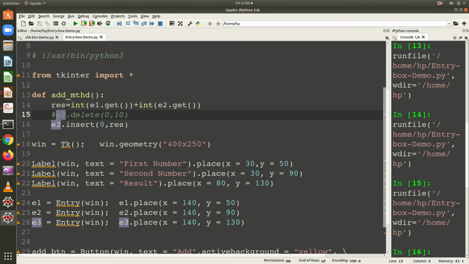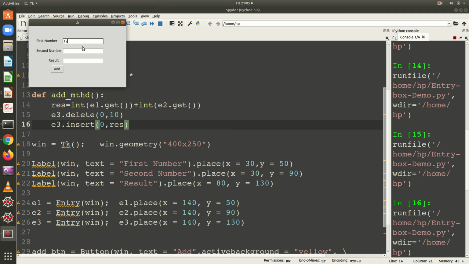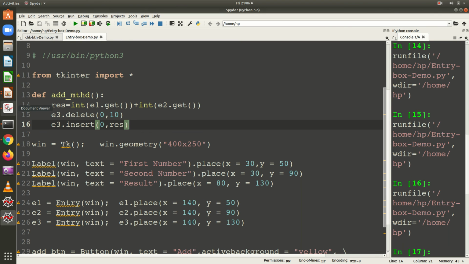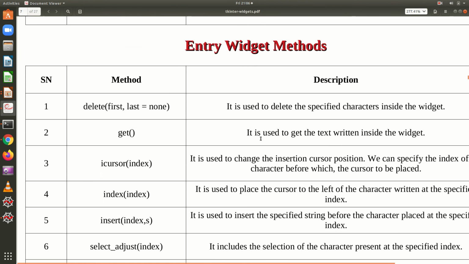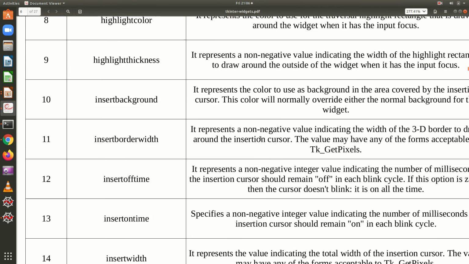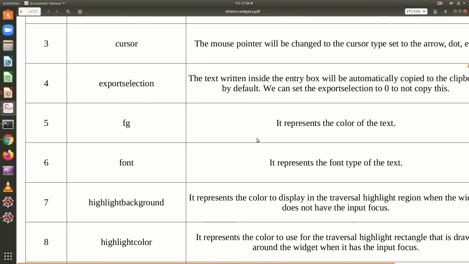But what I did now, I had given a delete function here, so that right from index 0, 10 characters will be deleted, right? So by the time when I run this code, I am getting the values. And when I change it to 120, it's giving you the new value. When I change it to 235, it is giving you the new value, right? So this is how the different methods and the different options can be used for handling the entry widgets.